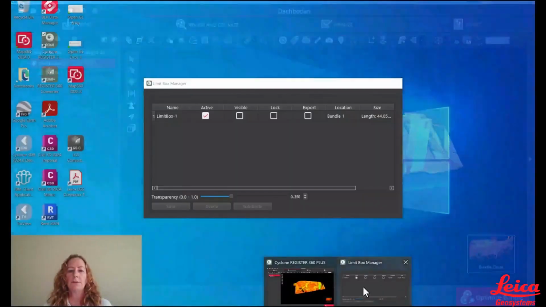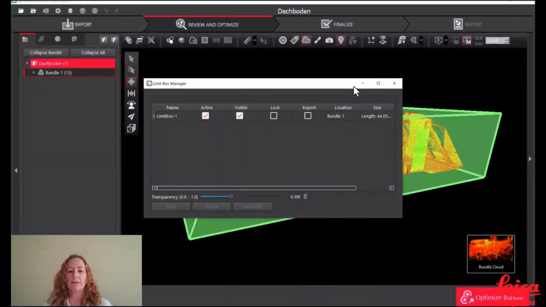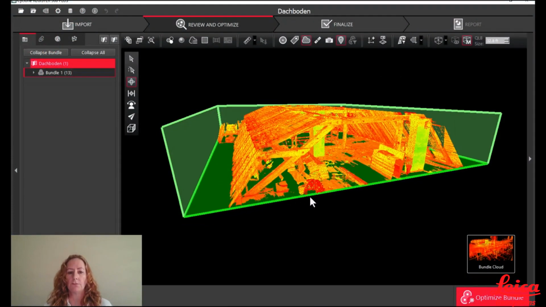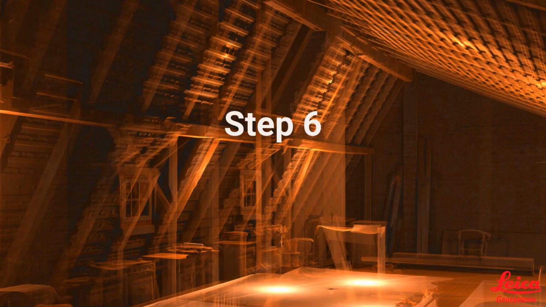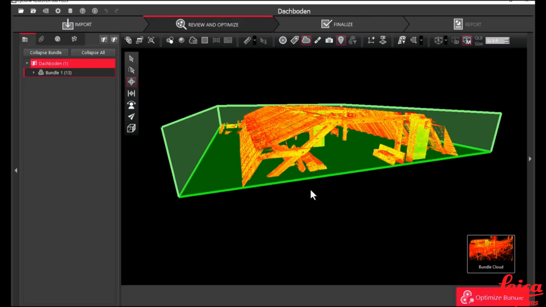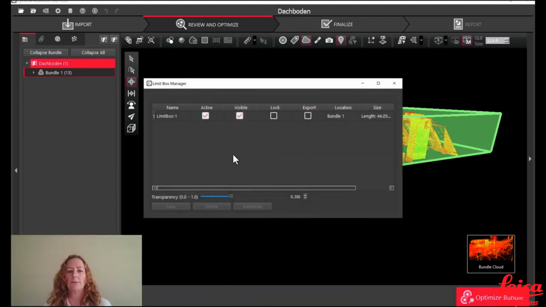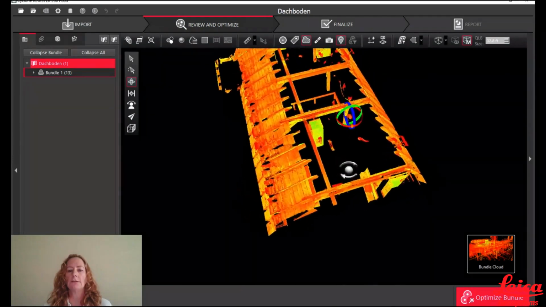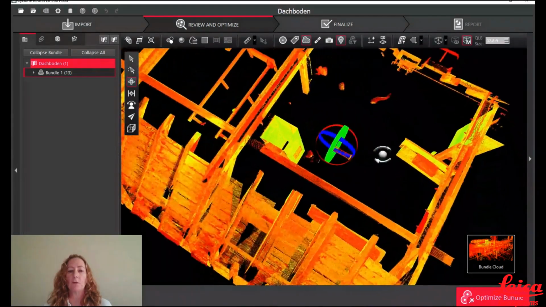Turn back on the visibility of the limit box and adjust the limit box again by raising the bottom up to remove the floor. Turn off the visibility of the limit box, rotate it to top view, and use the fence tools to eliminate any remaining noise.